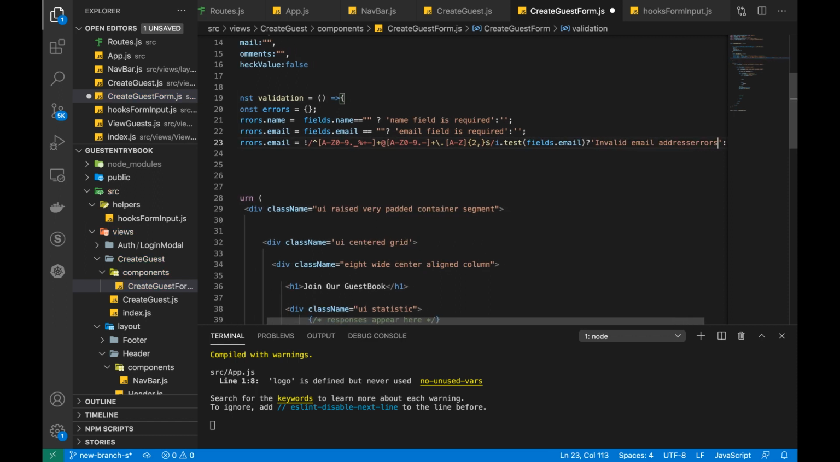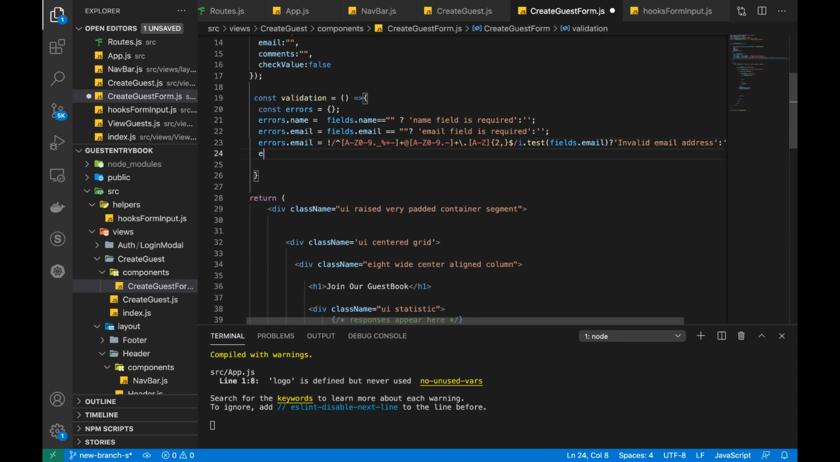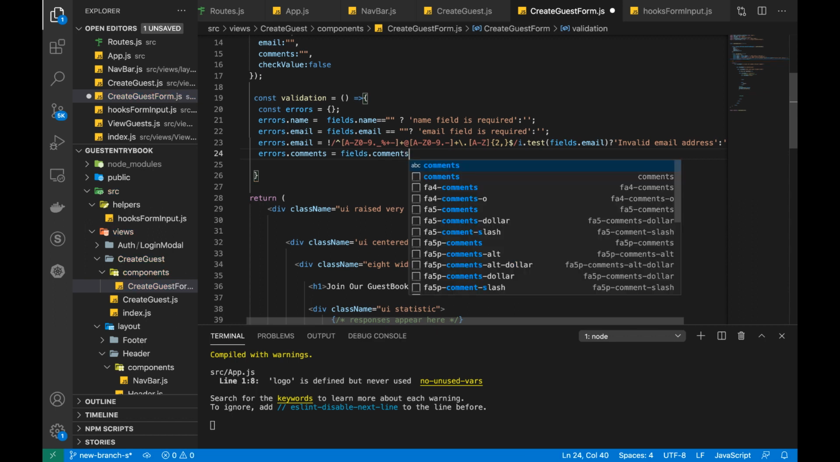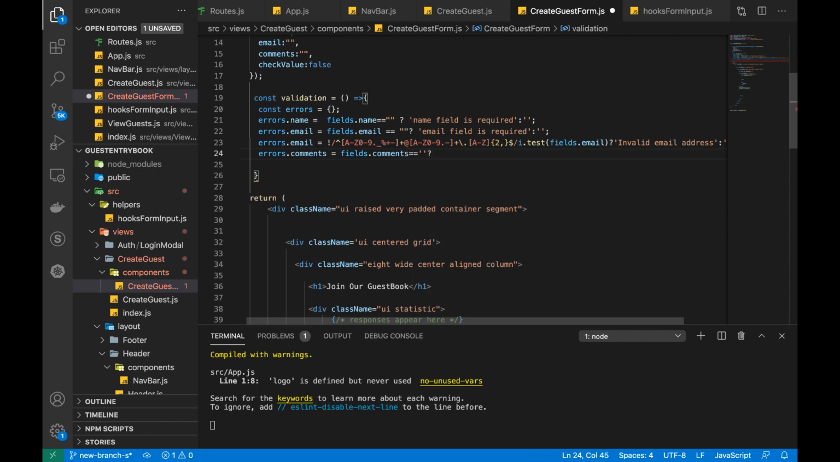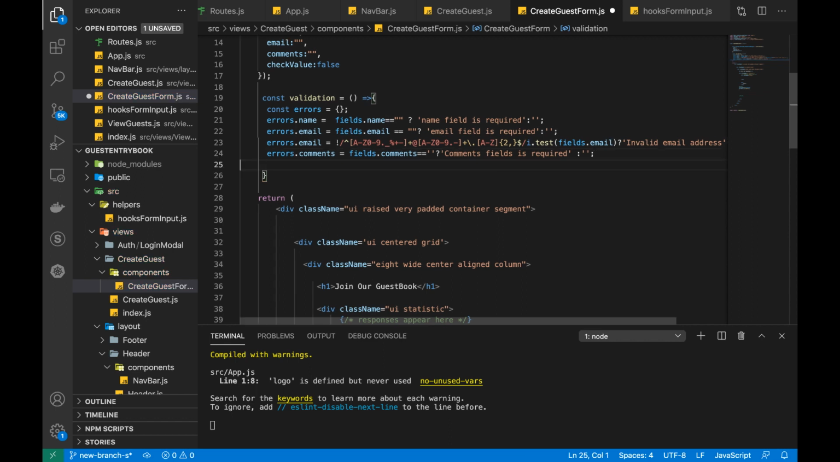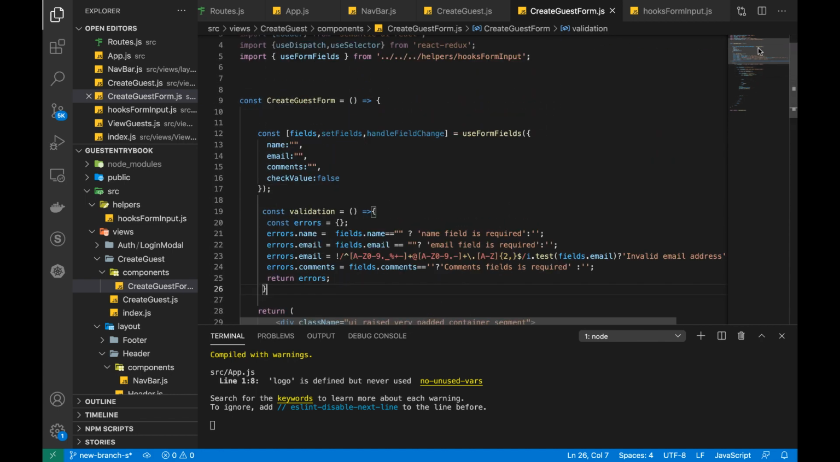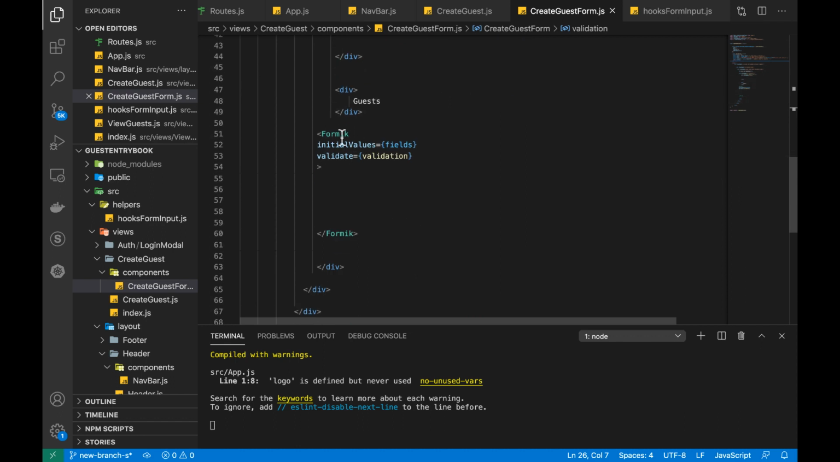The last is going to be the comments. I'm going to say errors.comment, and then if fields.comment is an empty string, then I'm going to say here, comment field is required. Otherwise, just return an empty string. I'm going to save this right now, but before I do that, let me just return all our errors so that our formik can have errors to display to the user. So we have set that up for our validation, basically our validation rules and our initial values.